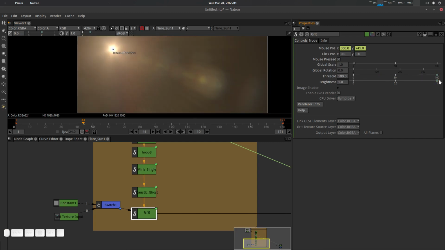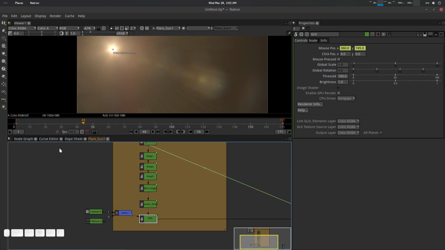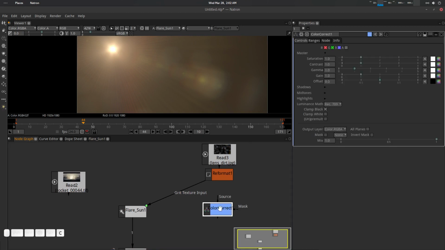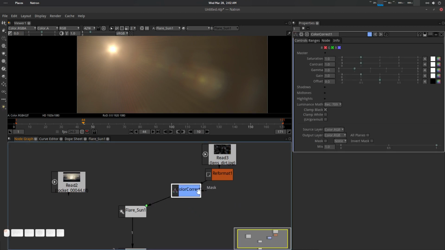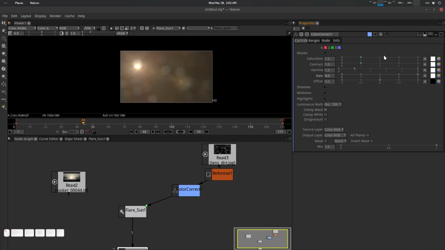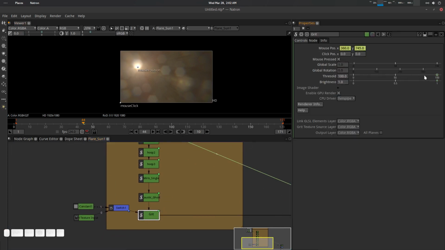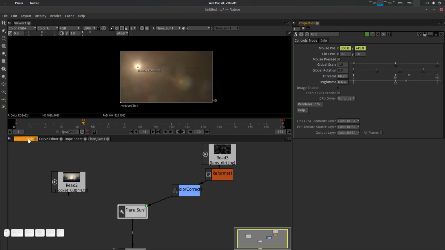Okay, so what we can do here is go to the node graph and use some color correction, a CC color correct. There we go. We can use gain to make it much more visible. We can use contrast and whatever you want to. And if I go to the flare sun in the grid section, we can now modify the threshold a little bit, the brightness a little bit. So you can adjust it.